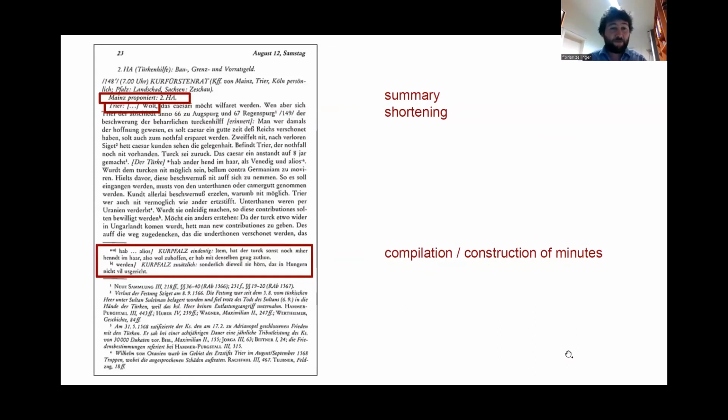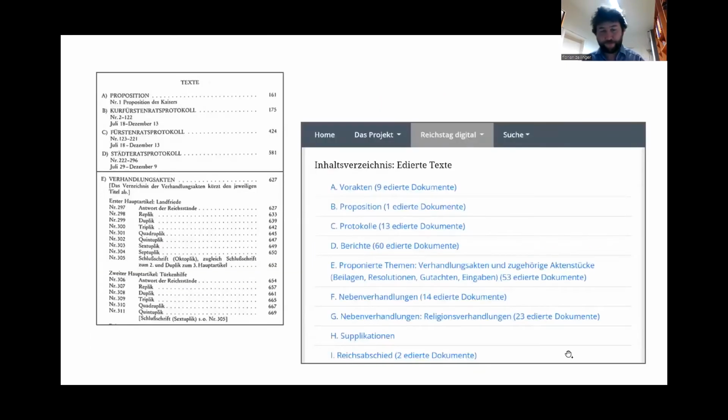see an example from minutes, again with summaries, also with shortenings, so not all is transcribed in full text, and down in the apparatus with commentary and cross-references to other minutes. So there is some compilations of minutes. Okay, please to the next slide, Roman.